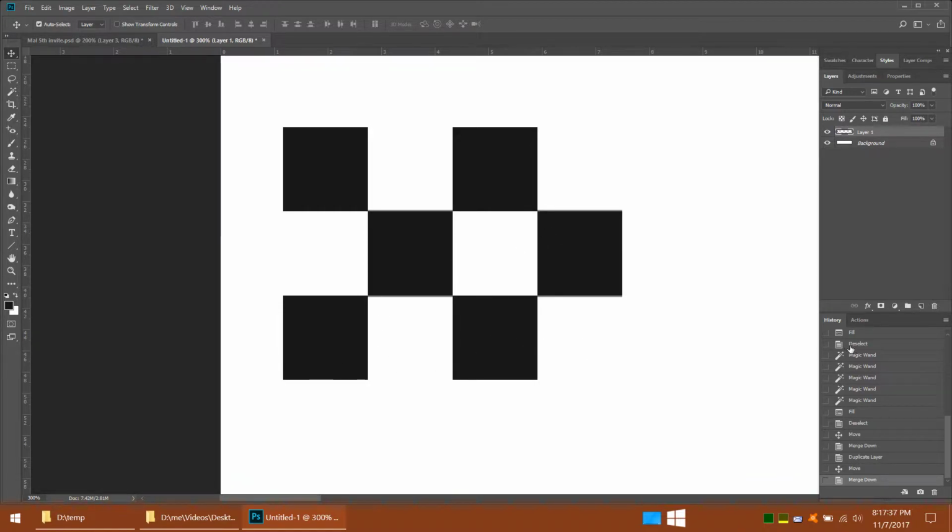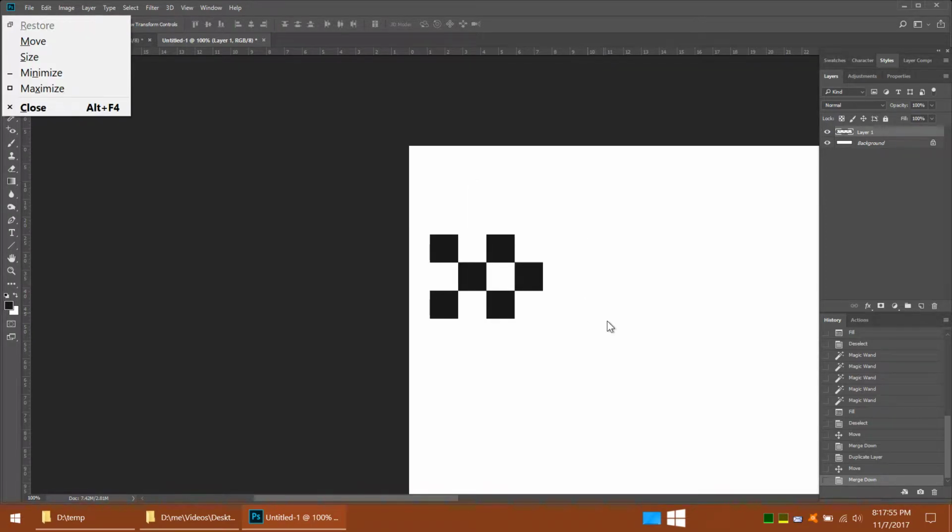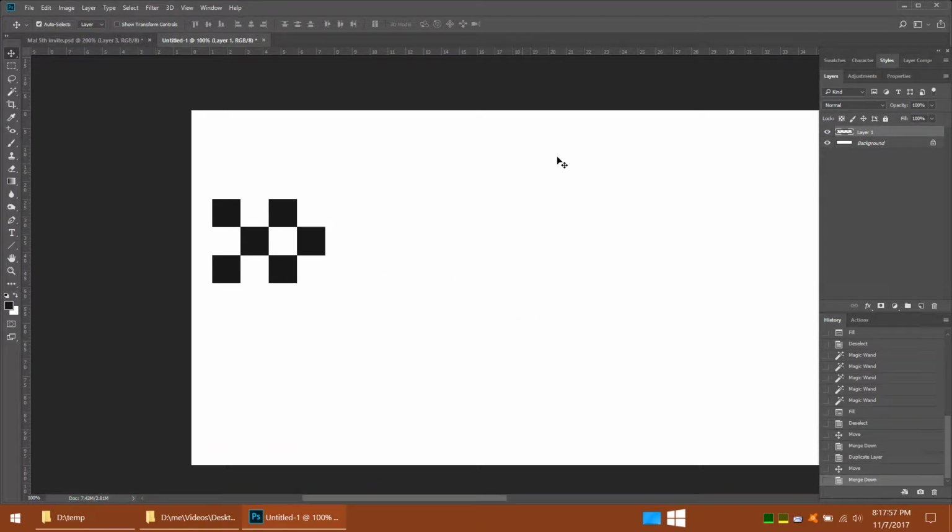Now remember, we counted there was a total of 20 boxes. So 5 times 4 will equal 20. So if we make basically 5 copies of this and move them to the right, we should have a total of 20 boxes horizontally. So I'm going to zoom out a little bit. I'm going to move the canvas over a little bit.